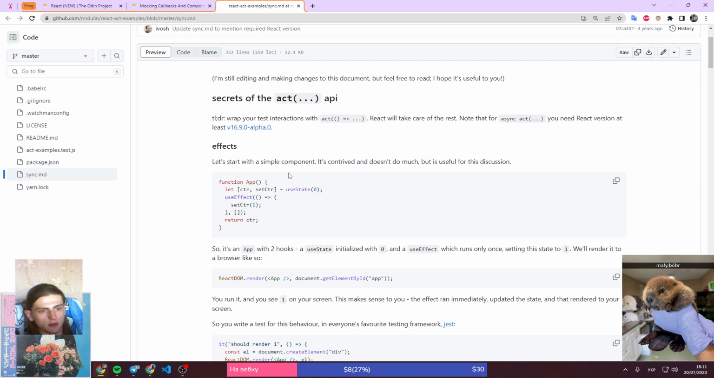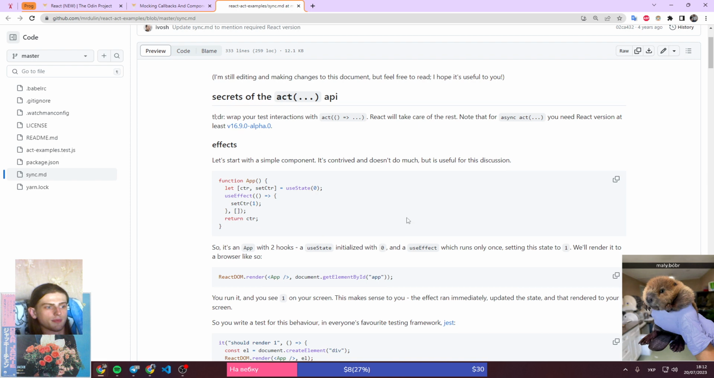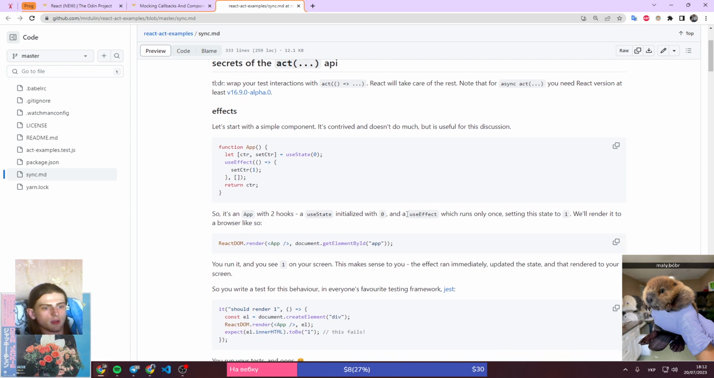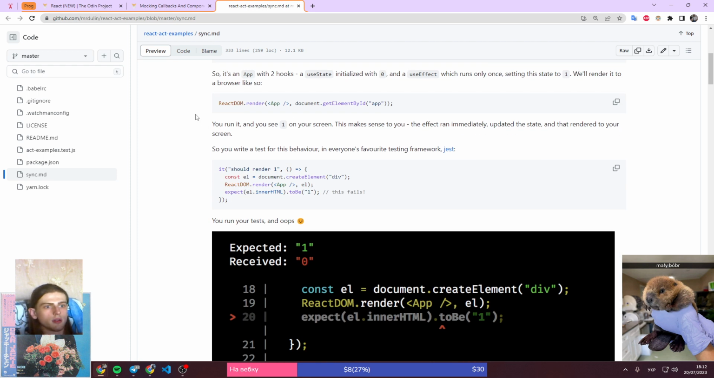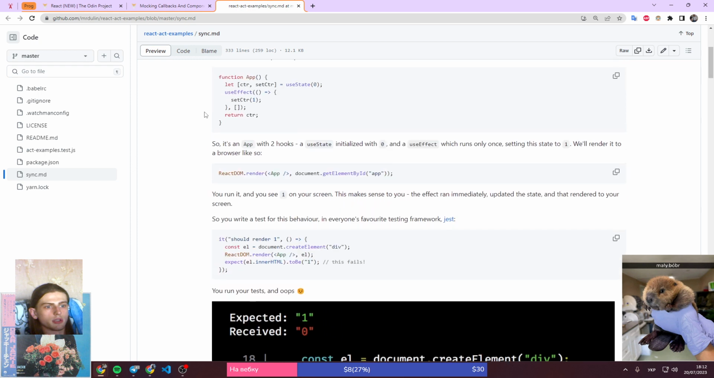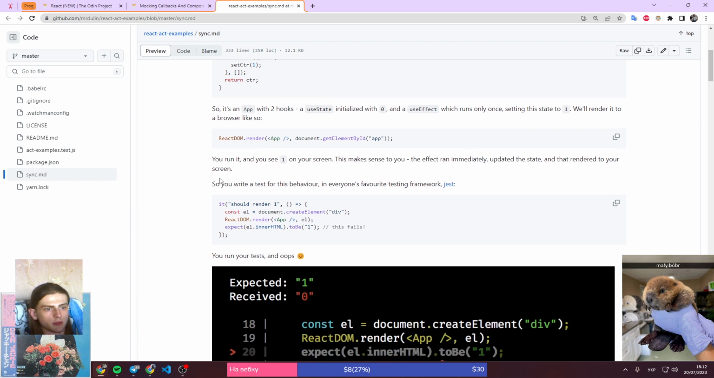Use effect. So it's an app with two hooks used to initialize. Your energy C1 is on your screen. So the effect runs immediately and updates the state in that render. So you write a test for this behavior.